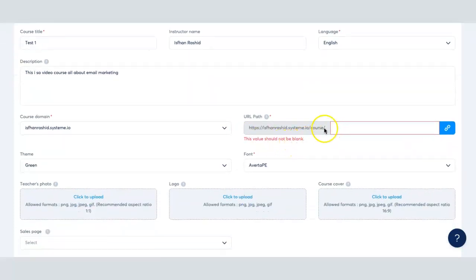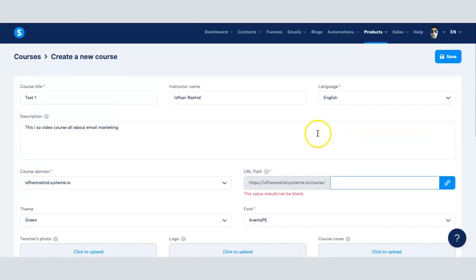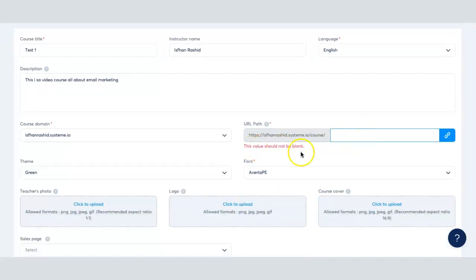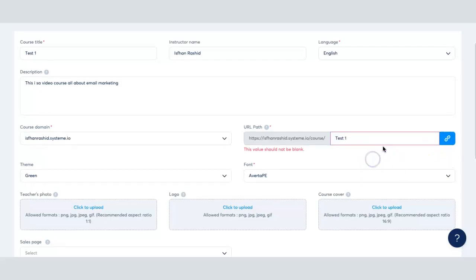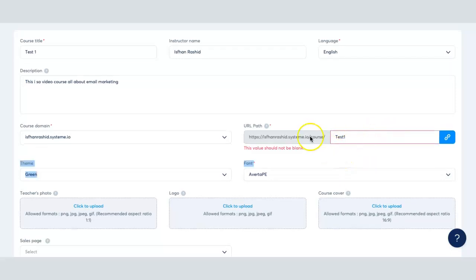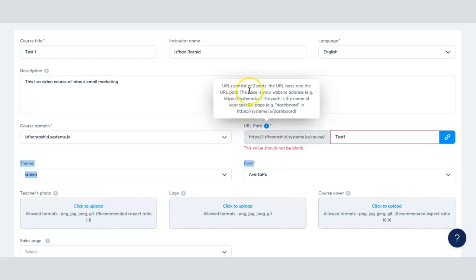Okay, that shouldn't be blank. So basically here, in case something doesn't go right, it'll come up in red there. So here you just put what the actual course will be. Basically, I would put the course name. So here we'll just put test 1. Okay, that will be the link. Let me see, I don't think there should be any spaces there. Okay, let me see what it says here. Yeah, URL based on the course prospect address.